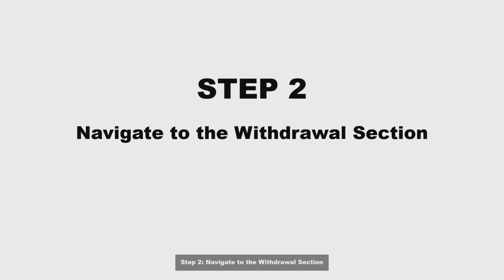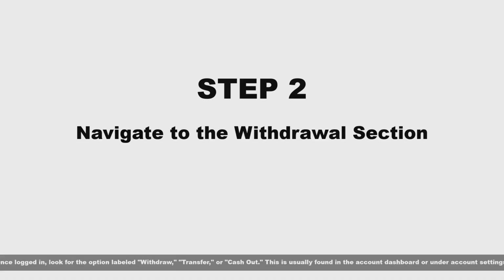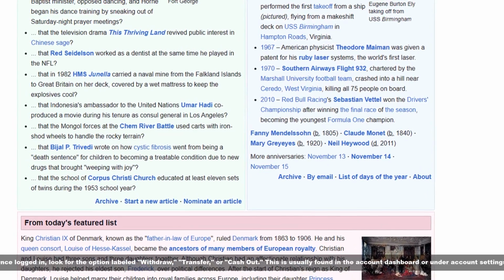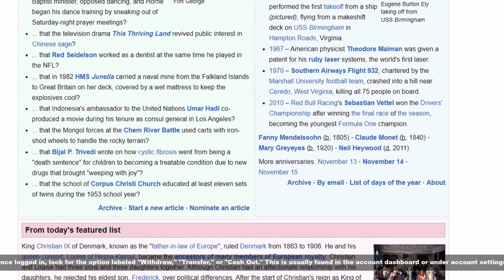Step 2. Navigate to the Withdraw section. Once logged in, look for the option labeled Withdraw, Transfer, or Cash Out. This is usually found in Account Dashboard or under Account Settings.